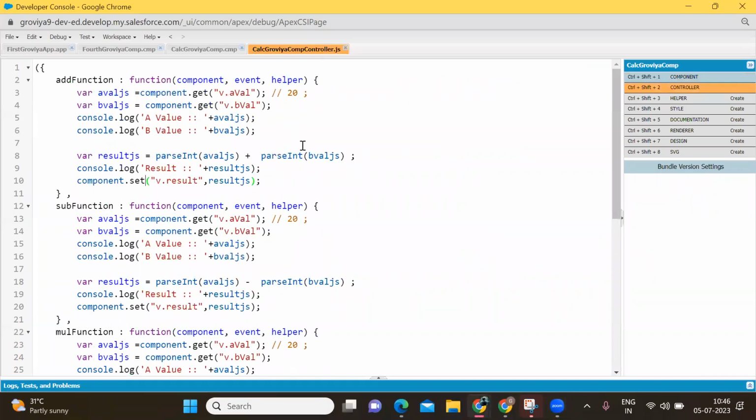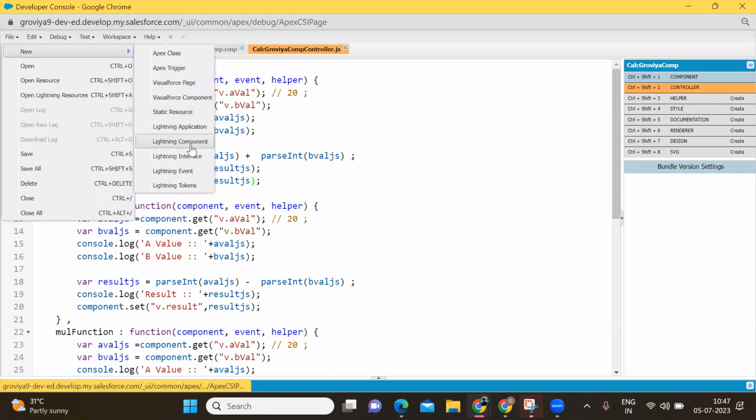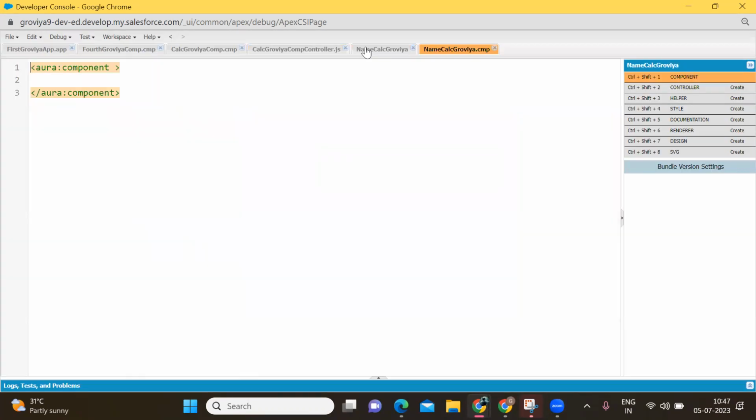Okay, so what I'm doing, I'm going to create one calculator. Okay, and going to create name calculator.